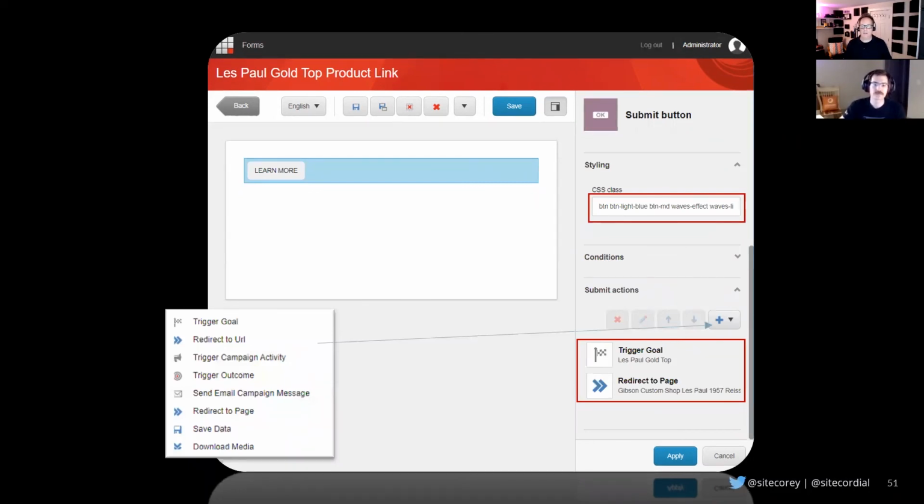by basically, first of all, let me just reiterate, this is a button only form. That's the magic here. We're making a button only form. So first, we're going to need to style that.